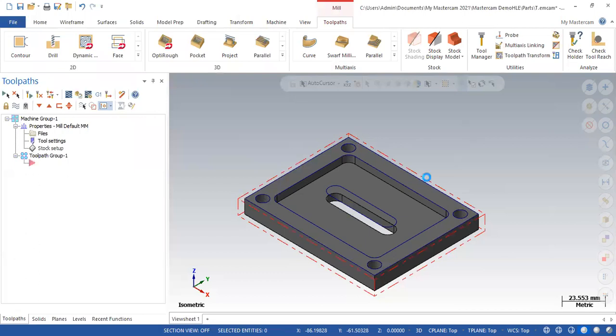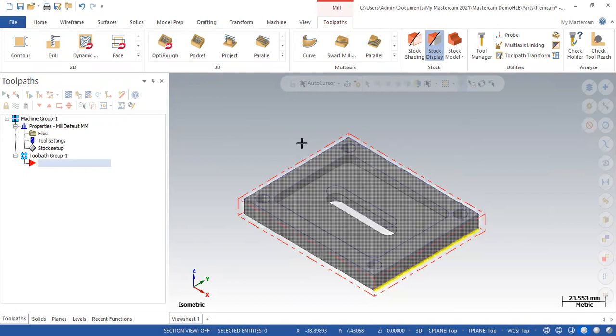Now you can see the red color. So this is my stock. Then I am applying the facing operation. In this video I am explaining the facing operation only. After that I will explain the drilling operation, the contouring operation, the pocketing operation. But here in this video I will explain the facing operation only.